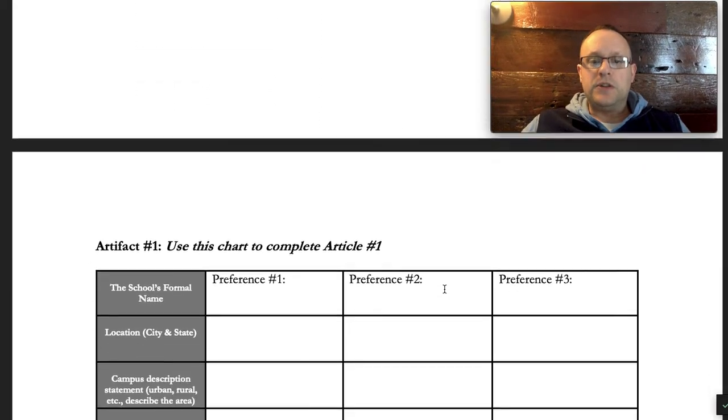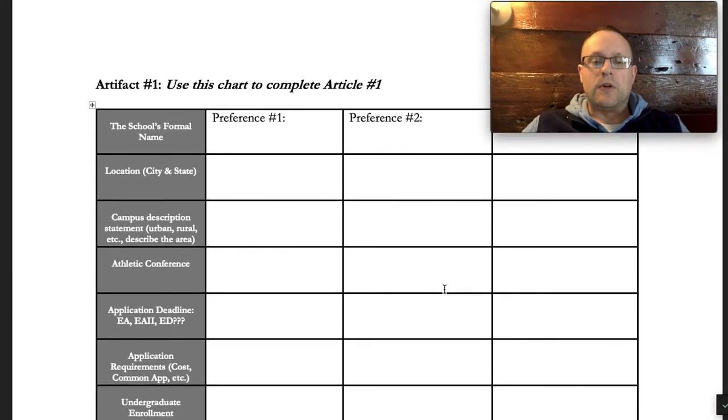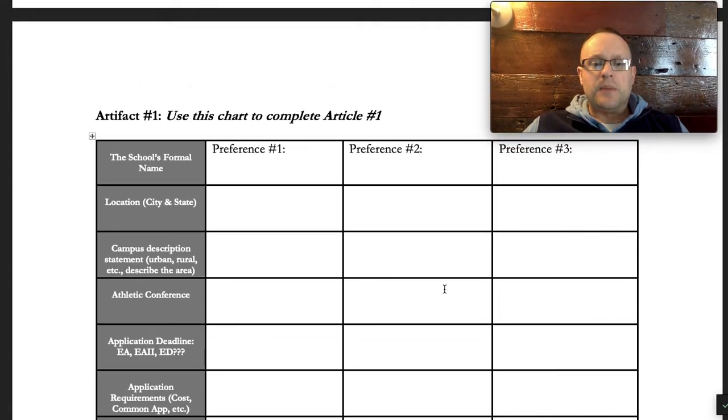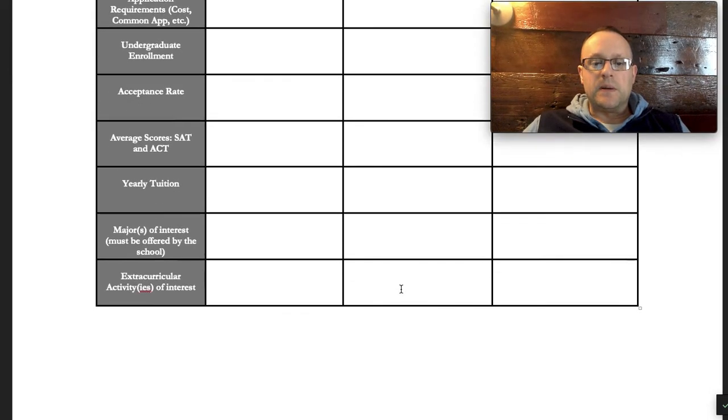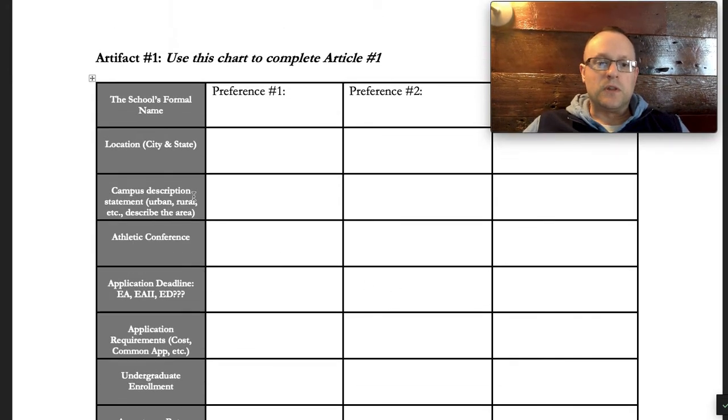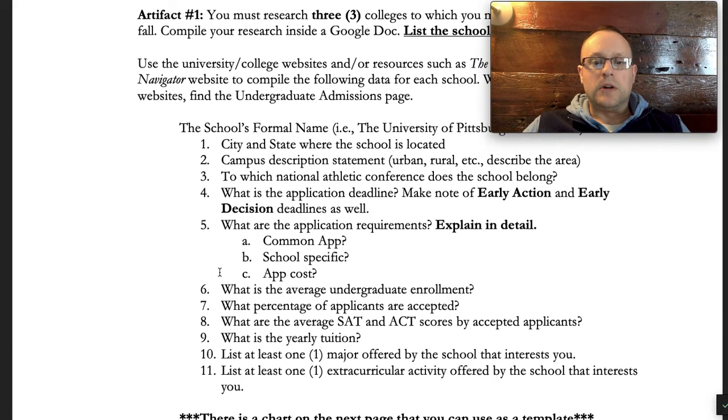On the second page of this document, and I realize I'm skipping over article number 2, I've already set up a table that you can use, and I'll have this set up as a separate assignment that you can submit. Basically you have the preference of the schools that you would want to go to, and then you would be able to put in all the necessary information from the page before. So what's the location, what are some of the application deadlines that would be going on, and whatnot.